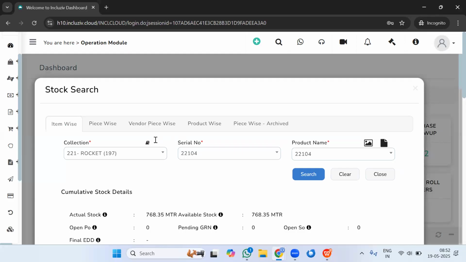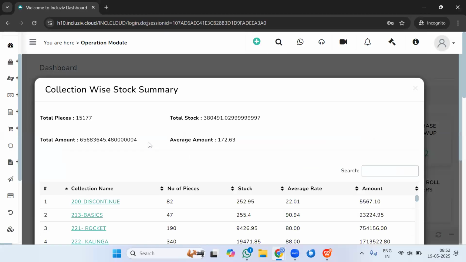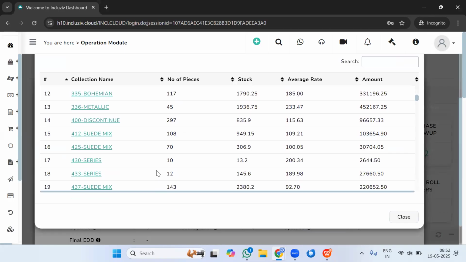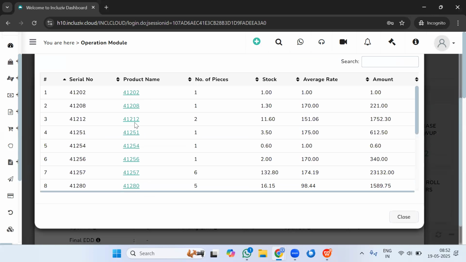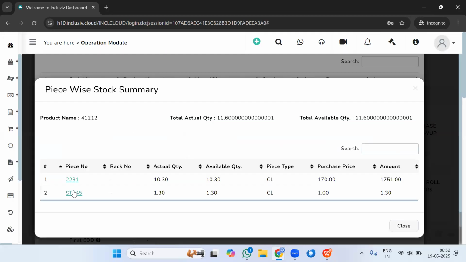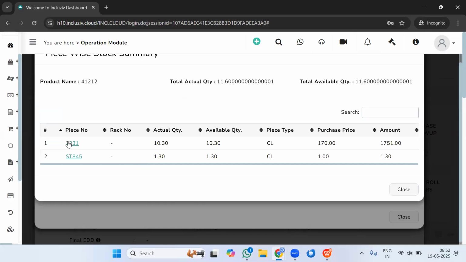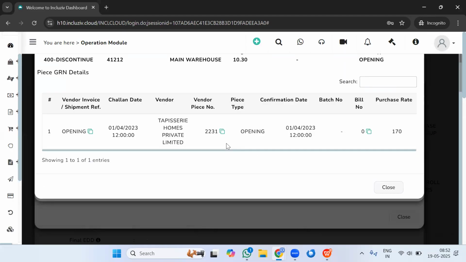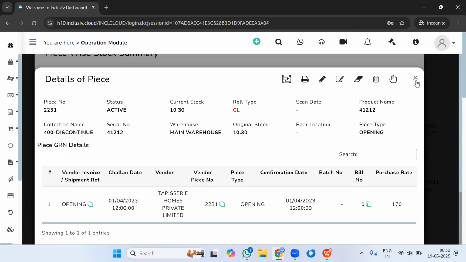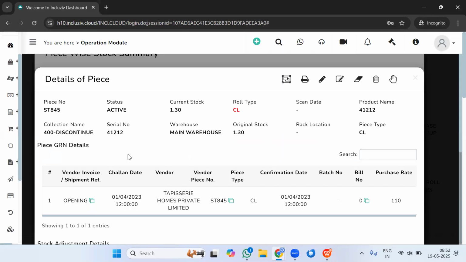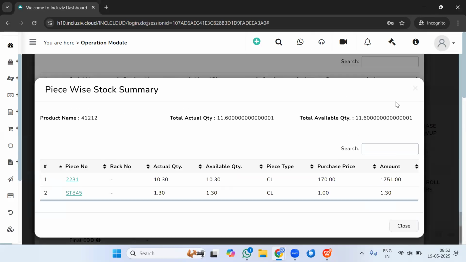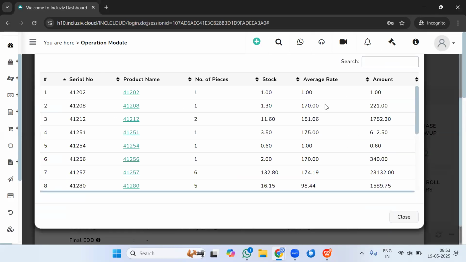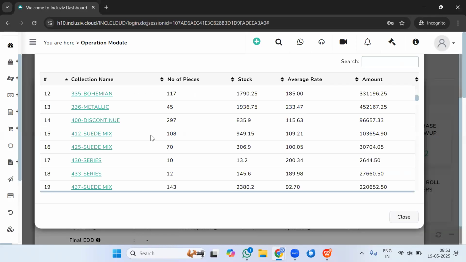Apart from this, we also have a collection-wise search. So now you can see all your collections. You can see a certain collection has got so many pieces. When you click on the collection, you get serial number-wise stock. And when you click on a particular serial number, you get piece number-wise stock. So you can click on the piece number further and see the history of the piece. So you really don't have to get into any other segment to look into the inventory. Your total inventory is available at a single click from your inventory tab.